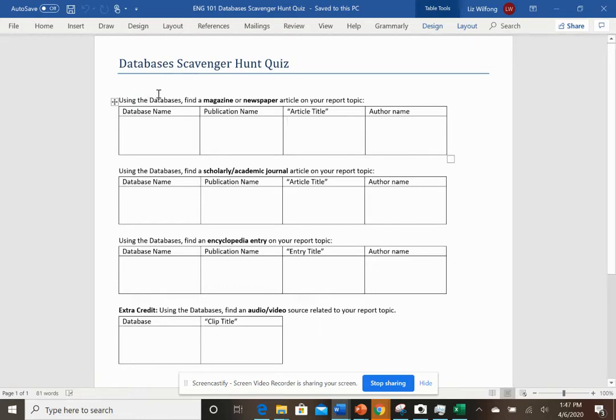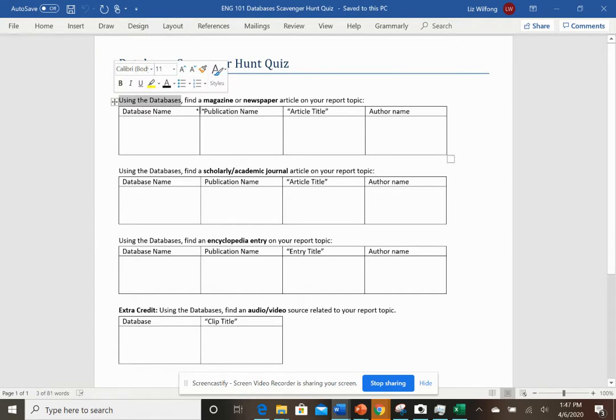So the important thing is, what am I asking you for? What are all these boxes about? So key here being, you need to use the databases to actually find these sources, because that's what makes it the database quiz. Don't go to like YouTube or whatever, because you already know how to do that.